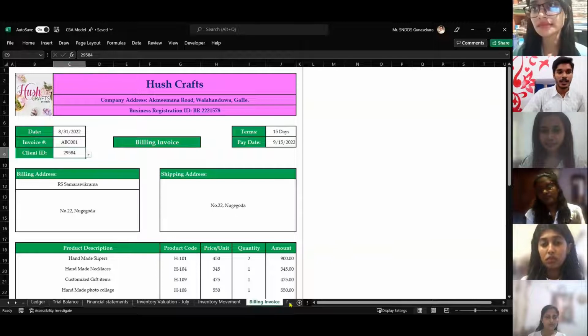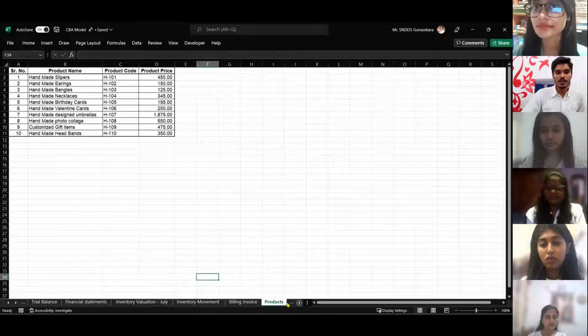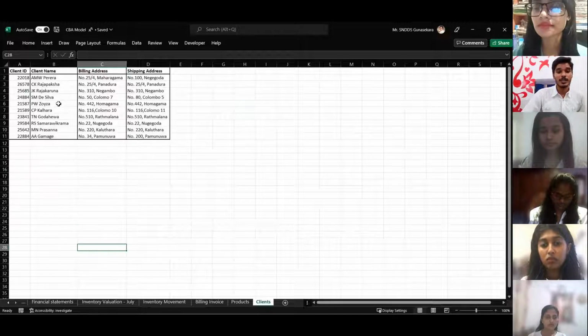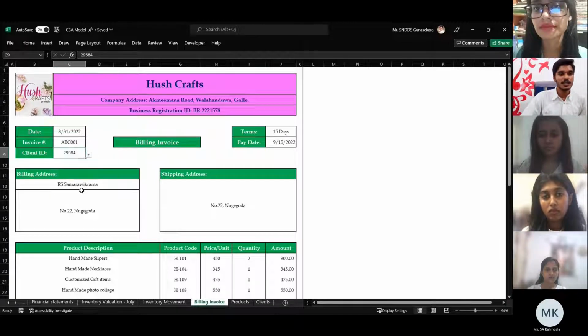When it comes to the client ID, we have also prepared a list of client IDs beforehand in the transactions and the billing. We have to add the customers accordingly to enter their details, and then it will automatically fill up here using this drop down menu. We can select the client ID, then the billing address and shipping address will also be automated by the VLOOKUP function. When we select the client ID, the address and shipping address will be shown up here.